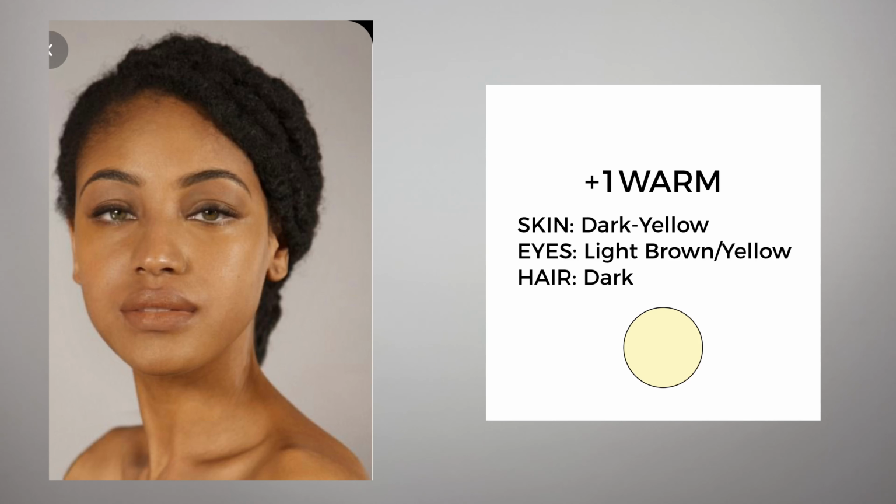+1 warm skin undertone category are the people with dark hair, yellow skin. They can have light brown eyes, sometimes with a little bit of yellow in the middle of the eyes. And these people have very, very thick eyebrows and also very thick hair. Usually they get tan in the sunlight, and almost 20% or 30% they burn in the sunlight.